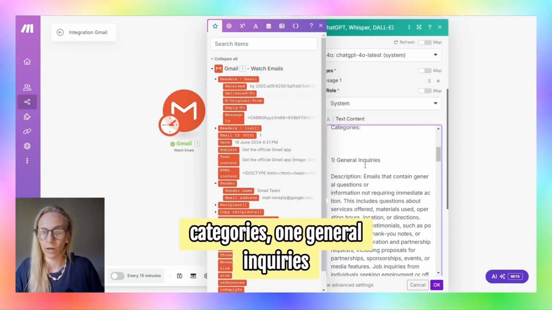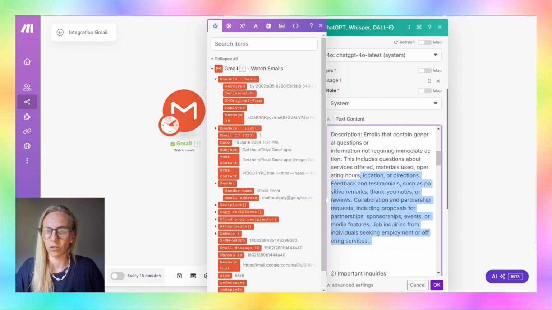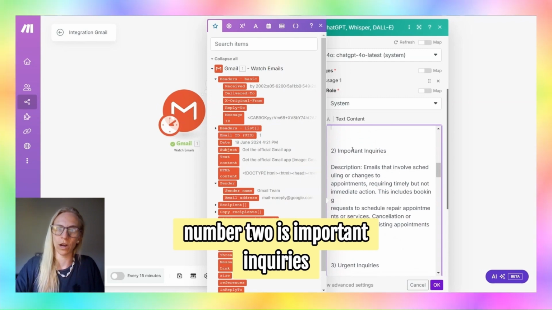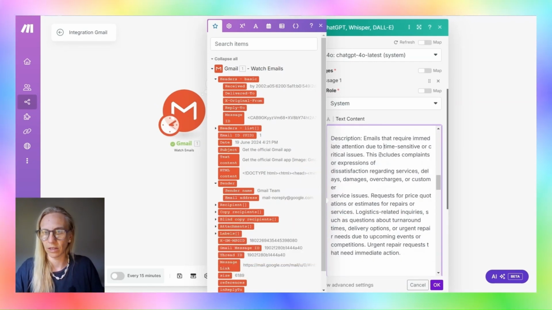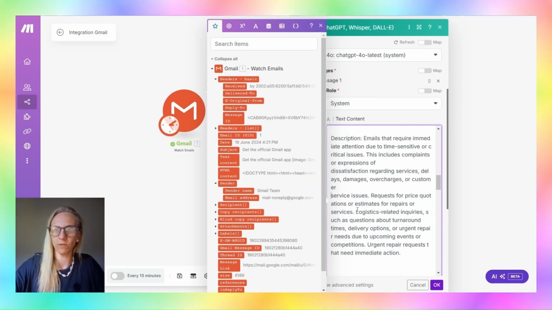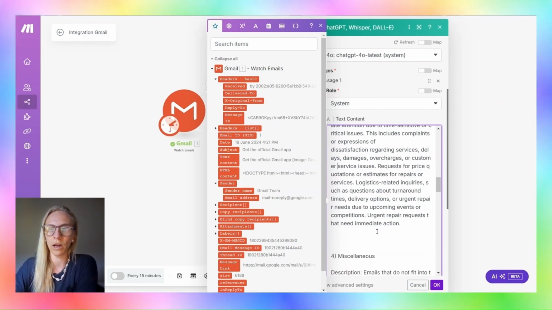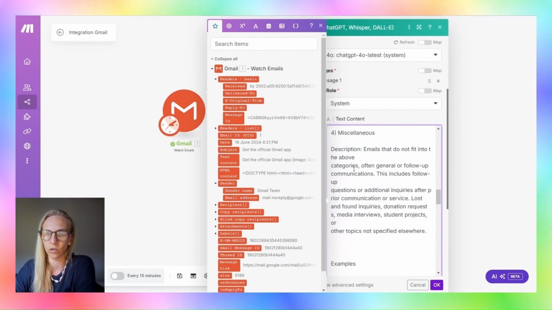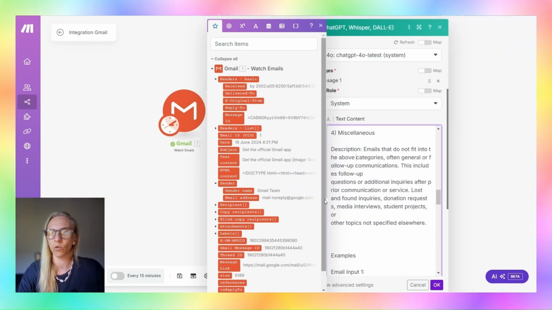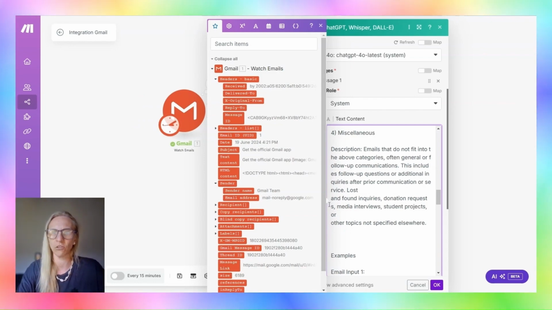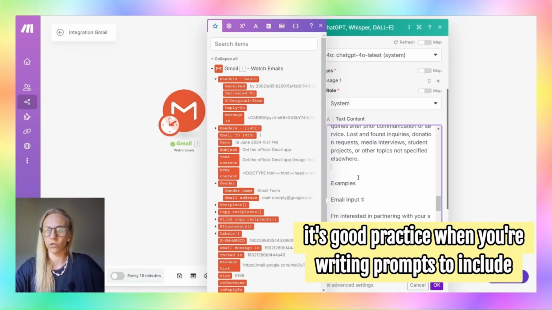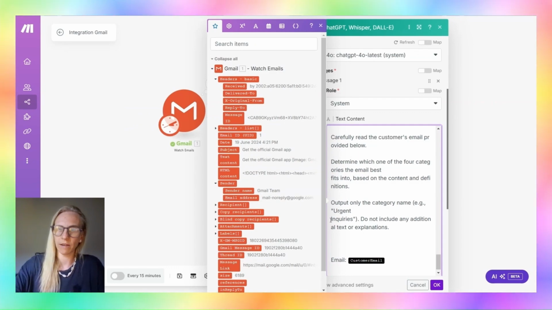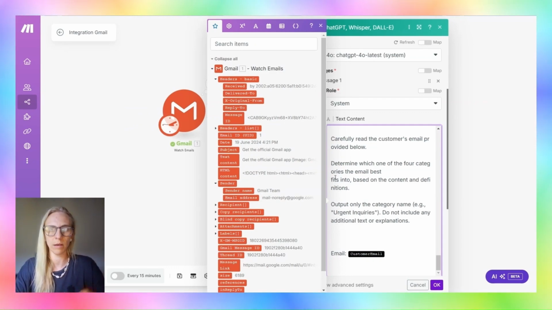So we've got categories. 1, general inquiries. And then we've got a description of what determines a general inquiry email. Then we have number 2 is important inquiries. The third one is urgent emails. So this includes complaints, requests for quotes, logistics related inquiries, or urgent repairs. And then we've got miscellaneous for the 4th category. And in this section, we've just got anything that doesn't fit in those categories or any follow-up questions or emails where it needs extra. It's good practice when you're writing prompts to include examples. And then I've just got an instructions section down the bottom, but you can have a read of that. I'll provide this template in the description below.